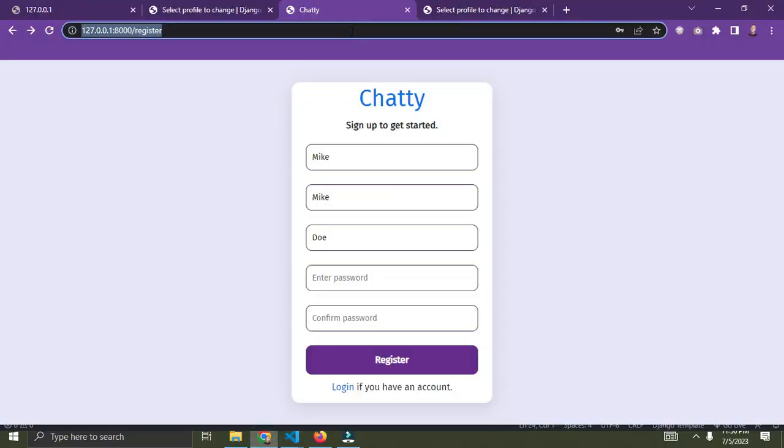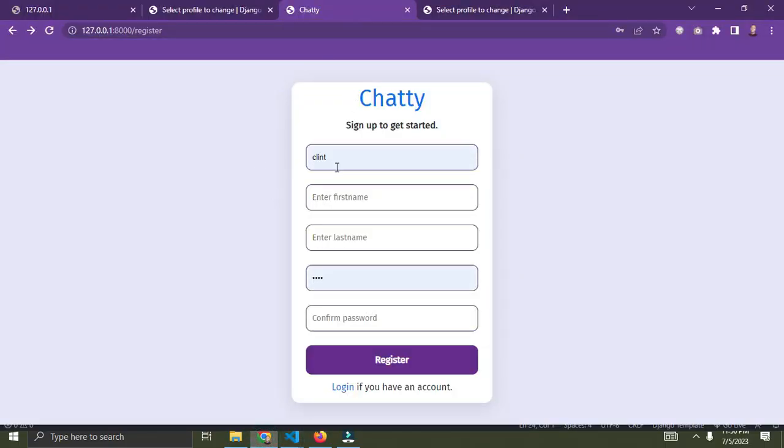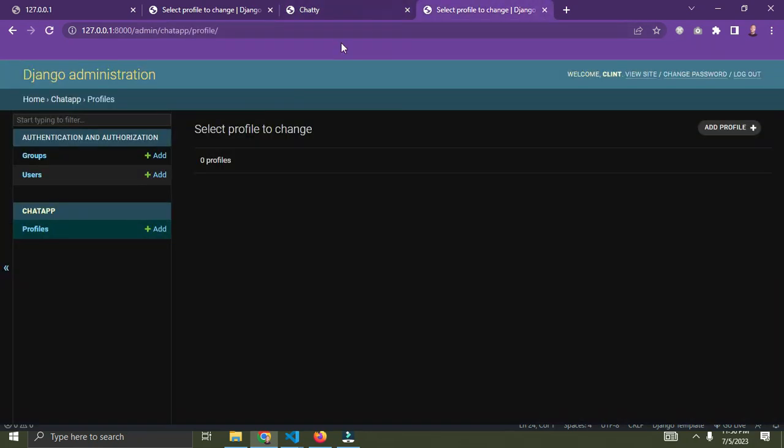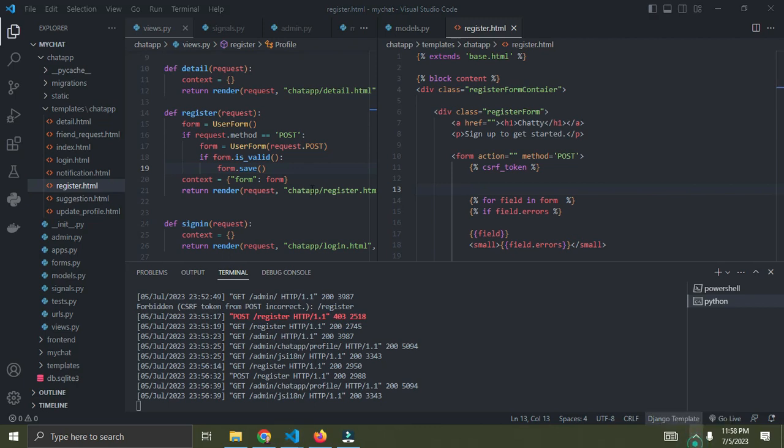I hope it works this time. So now the username again, so let's just say Mike, first name Mike, last name, let's say Mike Doe, password, so register. Let's see if the profile was created. There was no profile yet. It's still not working, so let's just continue now.